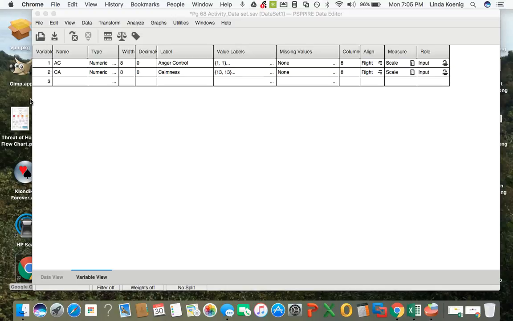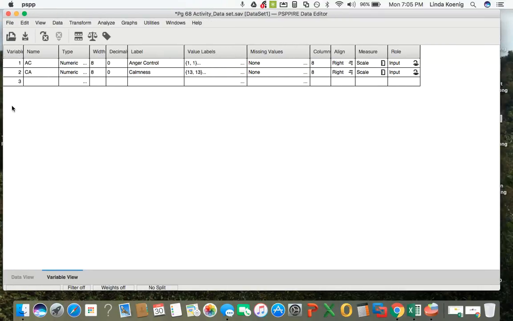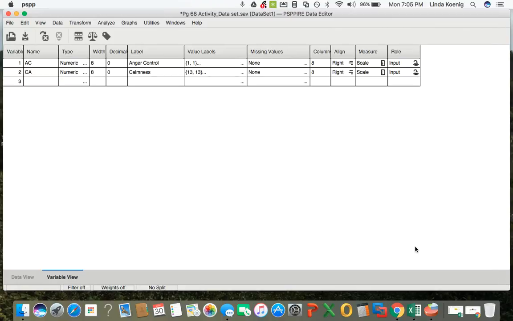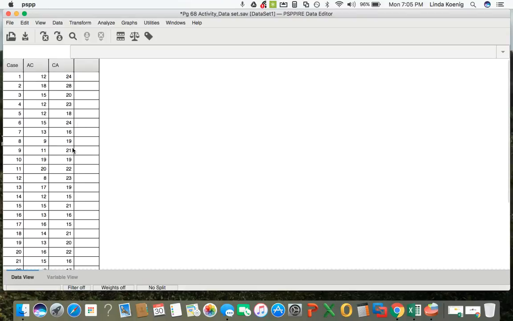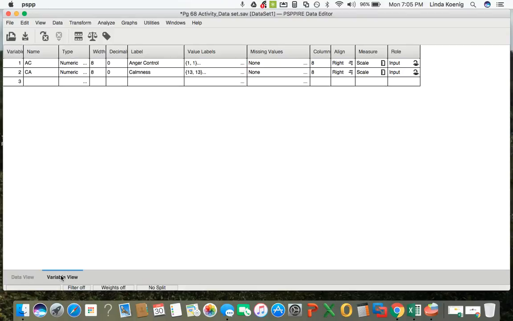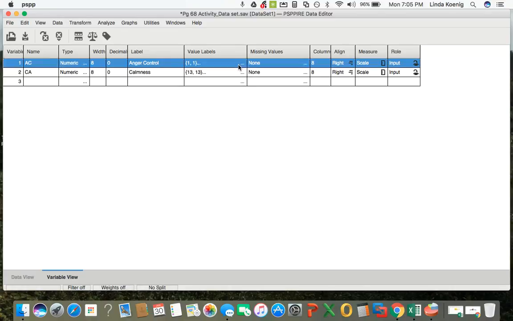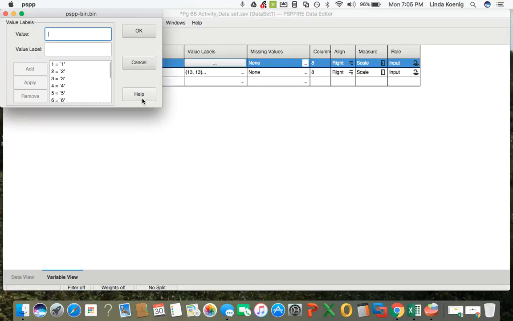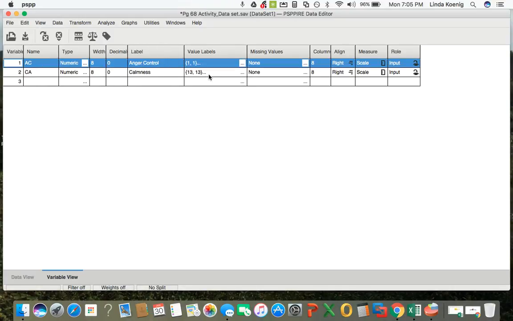Hi, this is Dr. Koenig, and this is the second part of trying to do our homework from page 68 for individual and group assessment. And we are using PSPP, and we have put in all of the data over here, and then we have also put in our value labels over here. So you can see I've put in everything here for both of the variables.